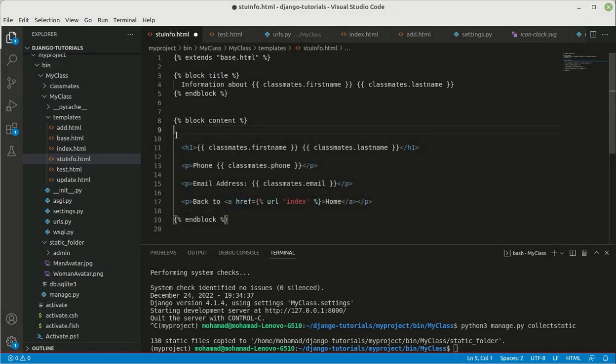So now here I'm going to add a piece of code for loading the static files. As you can see, I have at first loaded the static, then added the image tag related to our image, and then we've determined the source of the image, which is inside of the static folder, and then we've placed the woman avatar as a default photo for every one of these classmates.